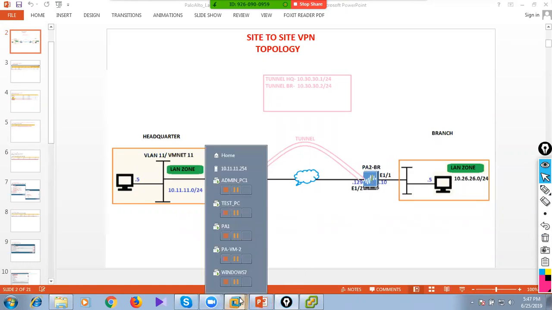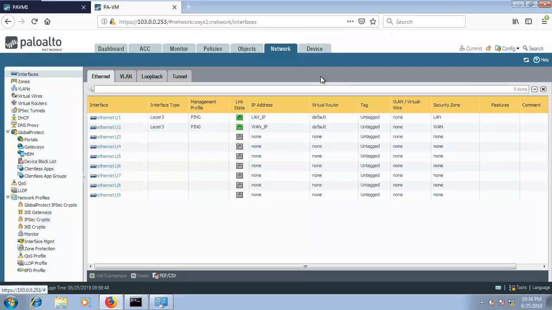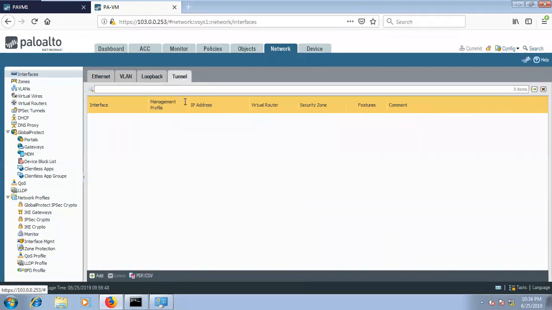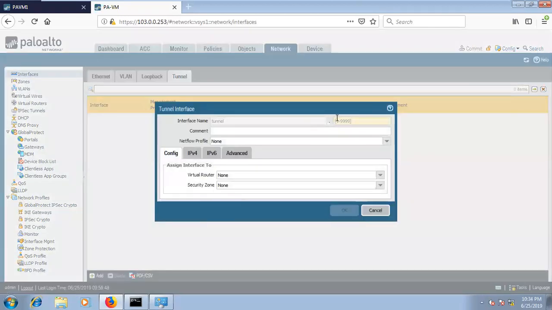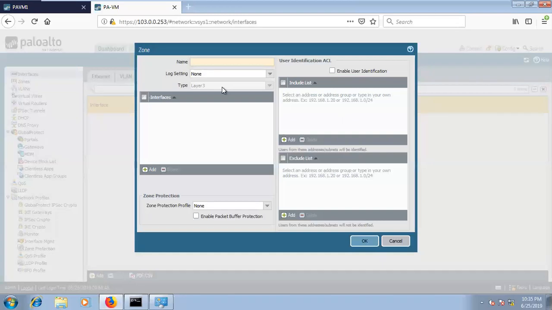So quickly, I'll do it. I'll come here, tunnel interface. I'll add tunnel interface one. And you can see I'll configure the default virtual router. Security zone, I'll create the tunnel zone. Say okay.